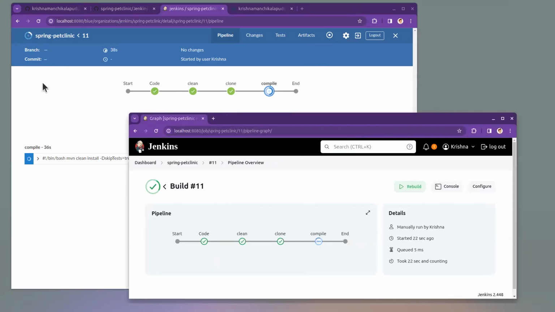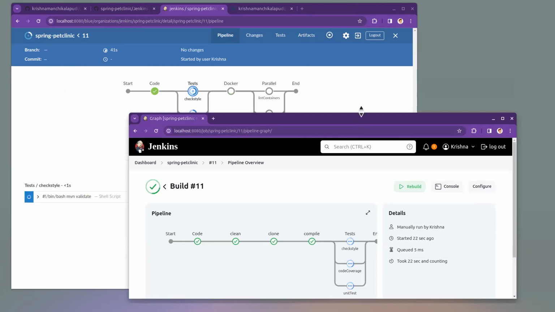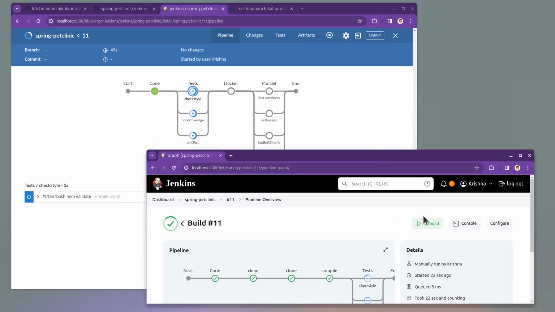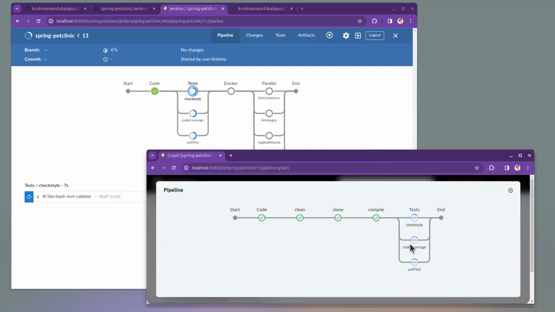You can see the back one is within my Blue Ocean plugin. This one is not Blue Ocean, this is the standard view. You can see the parallel jobs running here, multiple stages. And this is one good part: when you do parallel, you save time if they're not dependent on each other. For example, I cannot do a clean and a clone in parallel because they have to be sequential, one after the other.